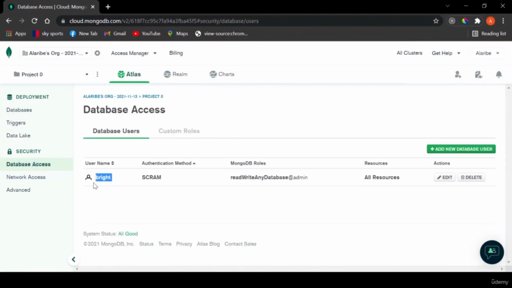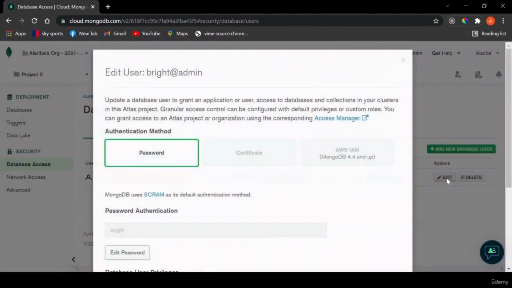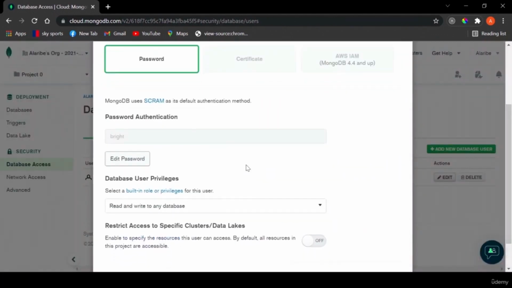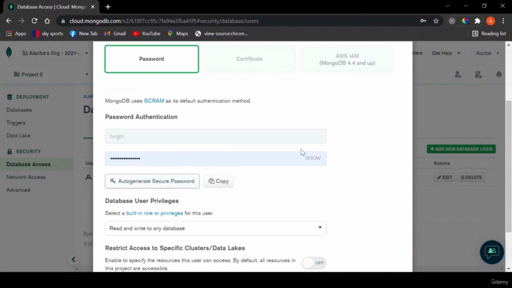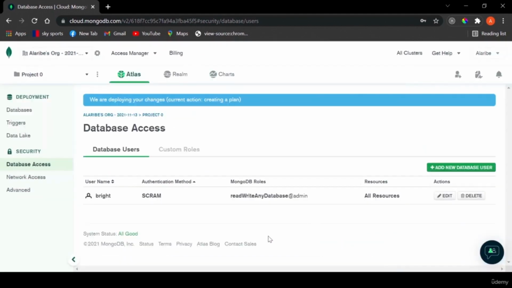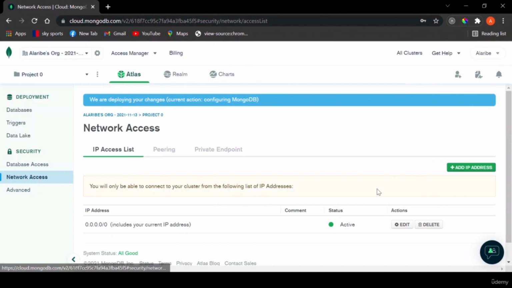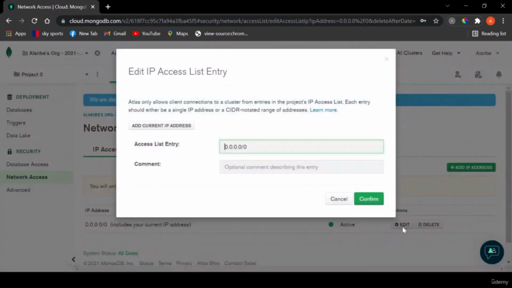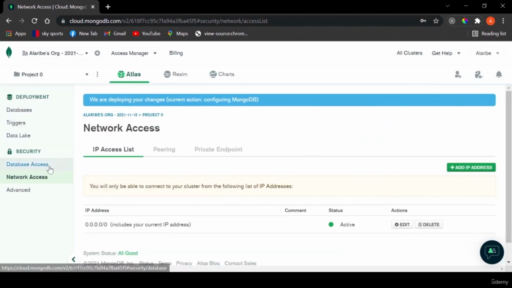So first off, we'll go to MongoDB access. So that's my username, Bright, the user of this MongoDB database, and we can click on edit. So we auto-generate a new password, copy the password, and then we update the user. After which, we can also configure more, like the network access. Now this depends on the system you want to connect to your database. So you can add current IP, but I'll just leave the default to connect from anywhere.